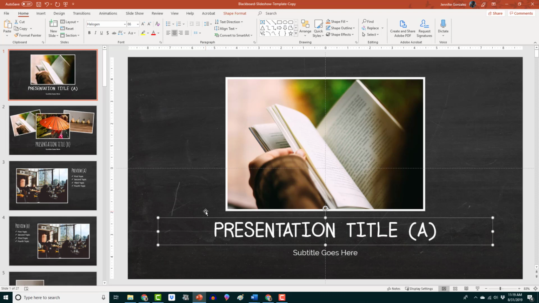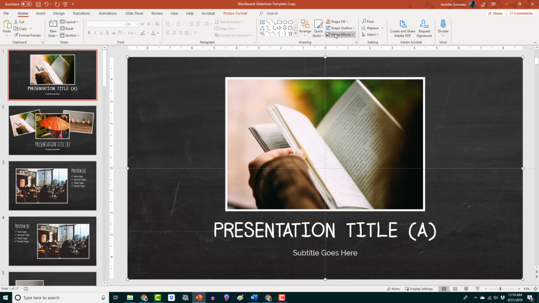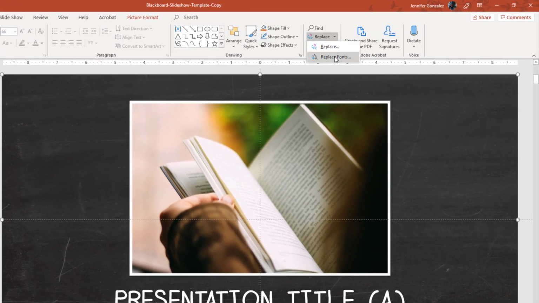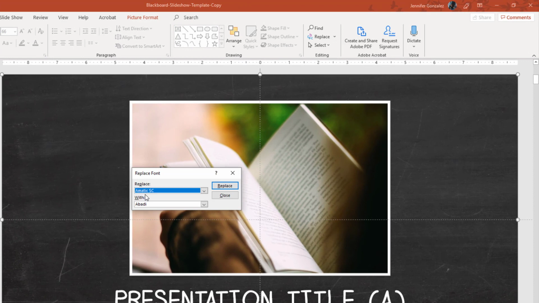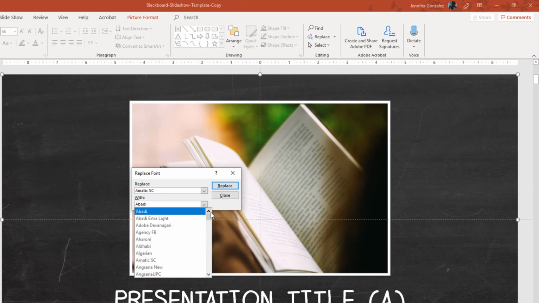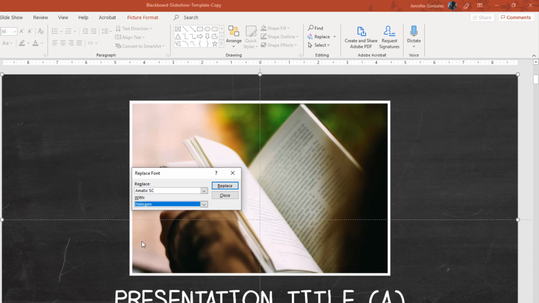Now, I really don't want to have to manually go through and change it all the way throughout the entire thing, so what I can do in the Windows version of PowerPoint is I can go to my home screen, I can go to replace, and I can choose replace fonts. The font that it was before was called Amatic SC. I can replace that whole thing everywhere that it appears in the PowerPoint with halogen.